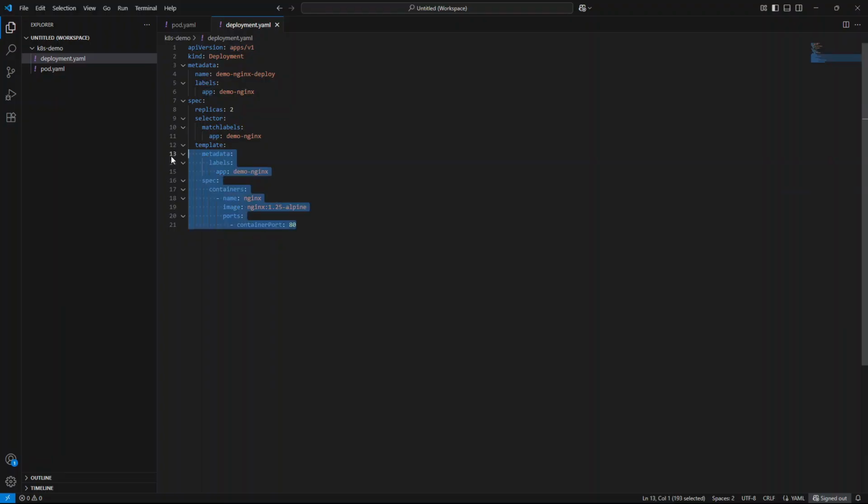And then within the template, the rest of the things are pretty straightforward. It's just the pod definition or pod template. So it's self-explanatory. I don't need to explain what's going on here.